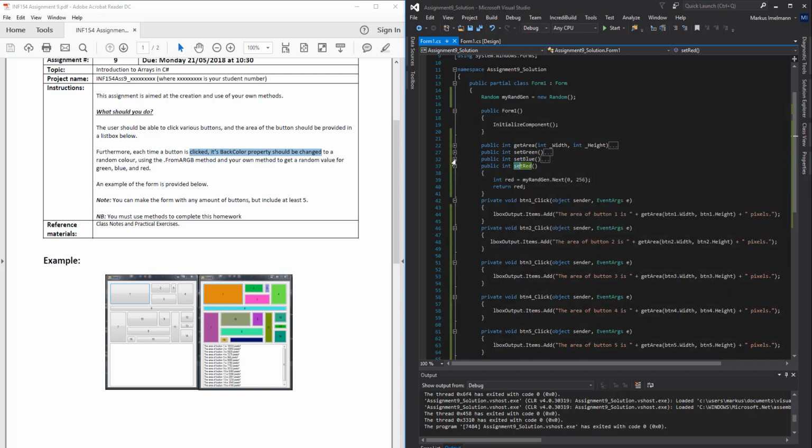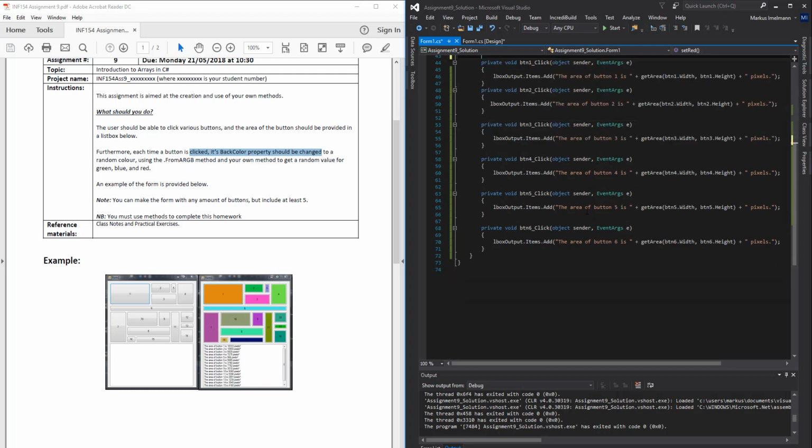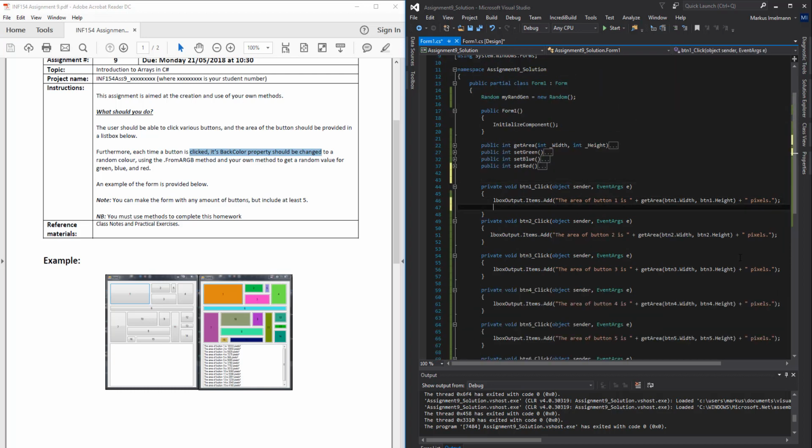Now we need to call these methods each time a button gets clicked. So we got that part. Then we can set btn1.BackColor to be equal to a Color.FromArgb.